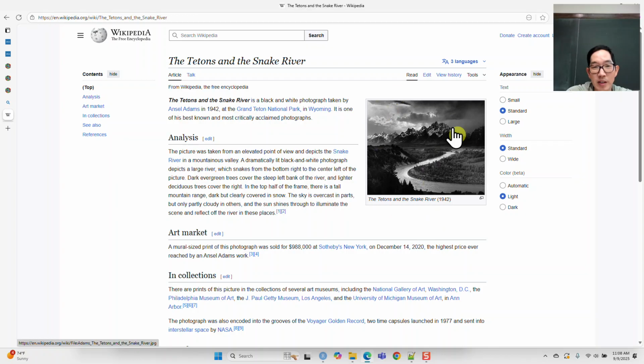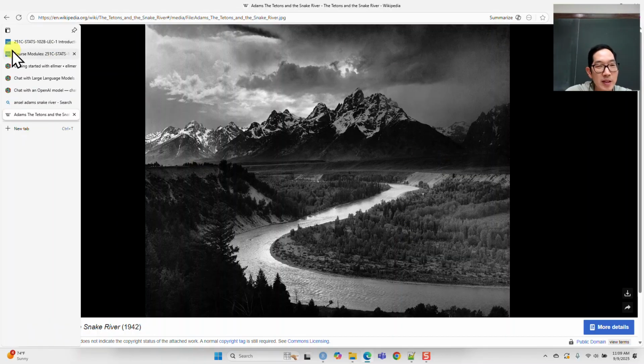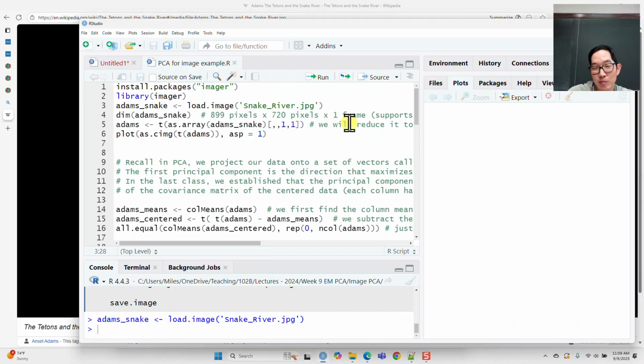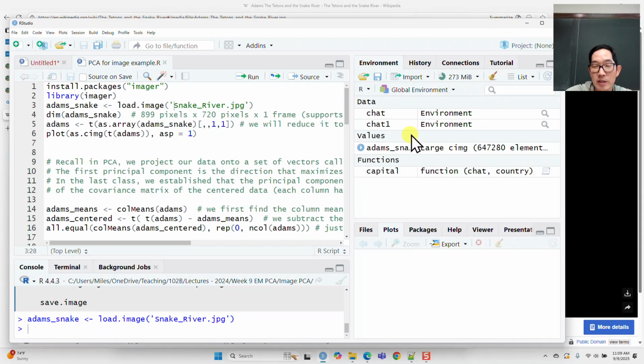So this is his picture from Grand Teton National Park. It says one of his best known and most critically acclaimed photographs. So anyway, this is the image, and we'll load that in. So I call load image.